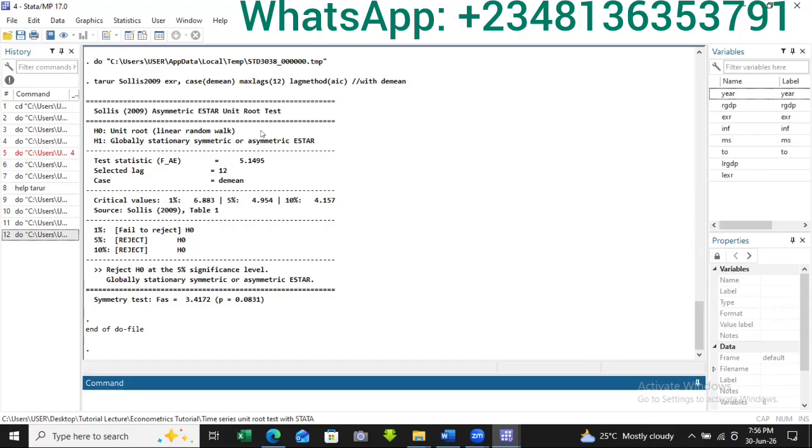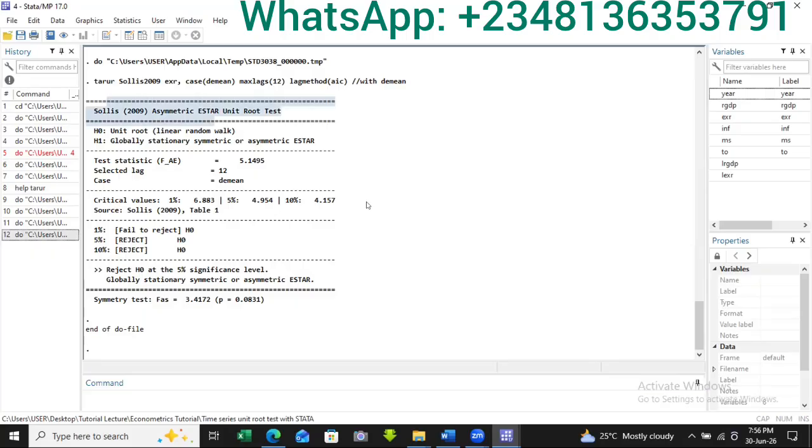So this test will give me two variants of the test. For example, we have the test statistics here. We say Solis 2009 asymmetric ESTAR unit root test, so I'm going to have two different tests under this. I have the test statistic, that is the general test. This one will tell me whether it is stationary or not. If I compare this 5.149 with the critical value at 5%, 4.954, you can see it is greater. So it means that we reject the null hypothesis of unit root.